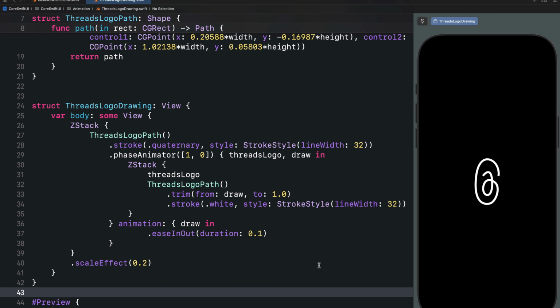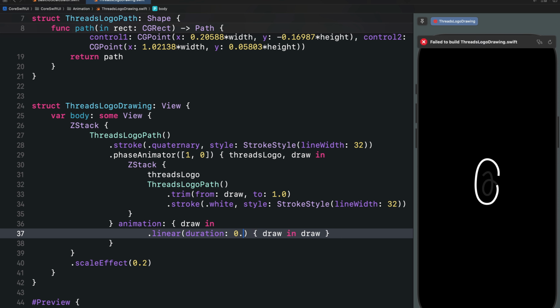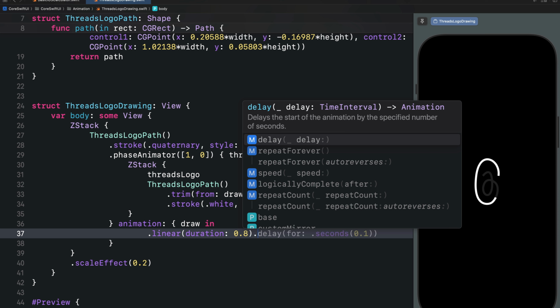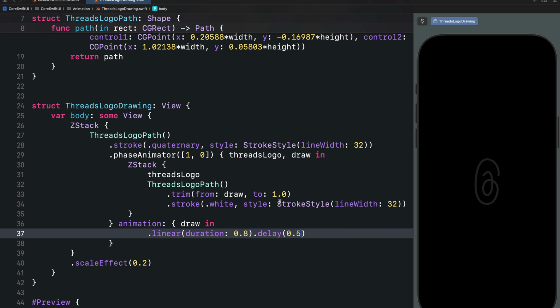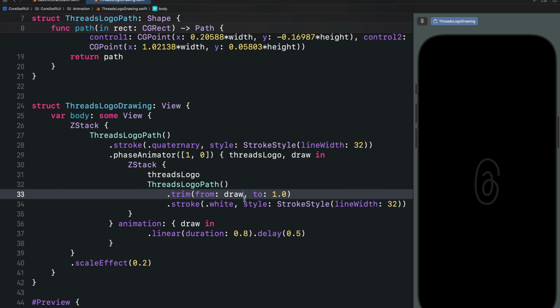Let's preview the animation. Let's customize the animation to be the same as what we saw previously. Over here, we are going to change the easing to linear and set the duration to 0.8. Then we add a delay of 0.5. You can now see we are animating the from parameter between 1 and 0. For the animation I showed in the beginning of the video, I was animating the to parameter instead. You can also animate both the from and the to values, or we can set the from value to 0.0 and animate the to value instead.